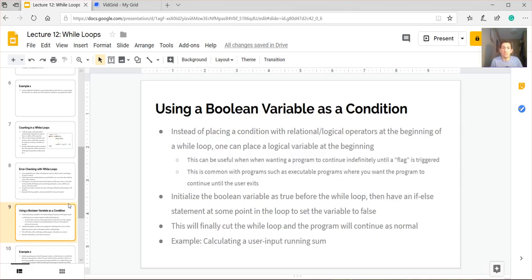All right, now we're going to look at using a Boolean variable as a condition. So in all these examples we've had so far, we've had some kind of relation indicating our condition, like value is greater than or equal to 0, or area is less than or equal to 500 or 5,000. But you can also have a Boolean variable as a condition. So instead of placing a condition with a relational logical operator at the beginning, one can place a logical variable. This can be useful when wanting a program to continue indefinitely until a flag is triggered.